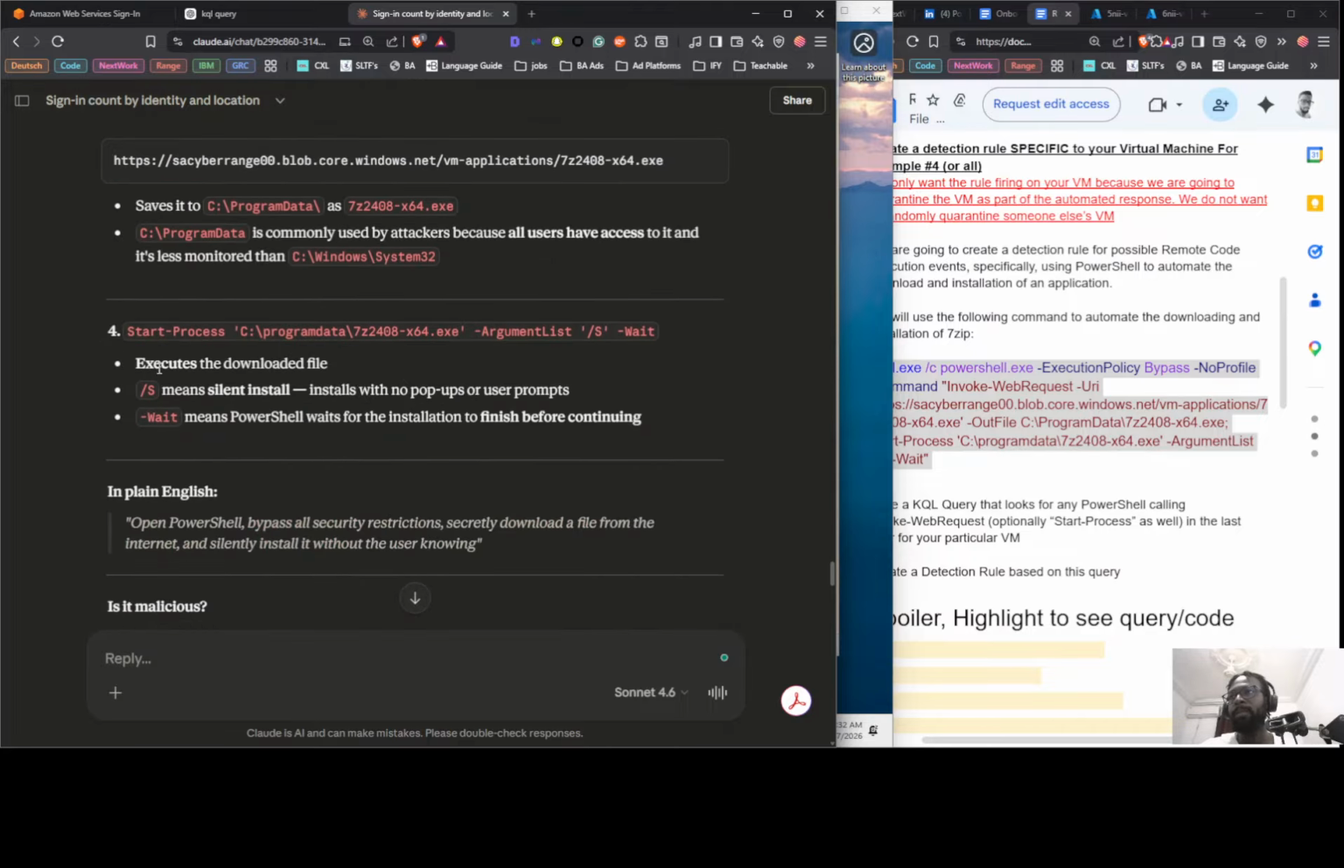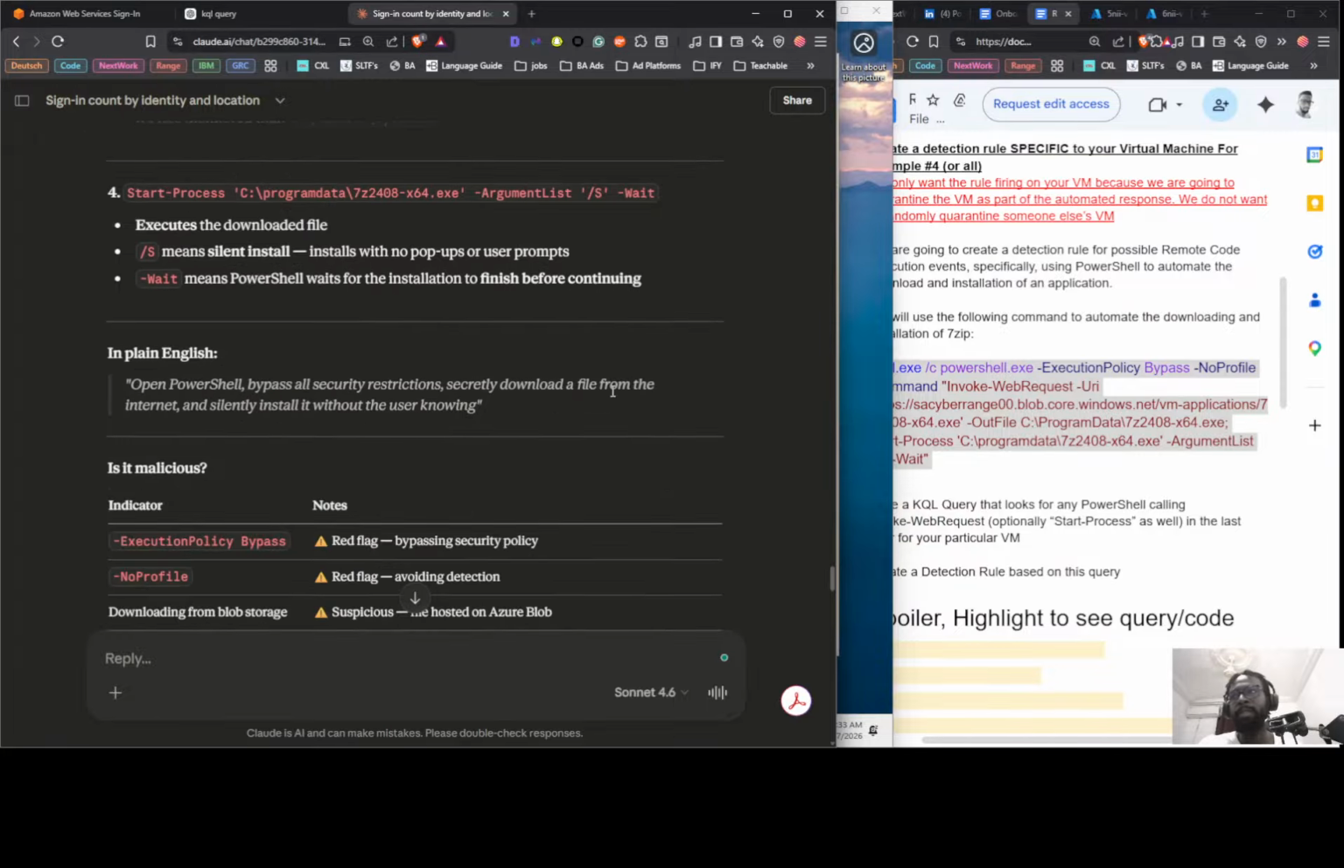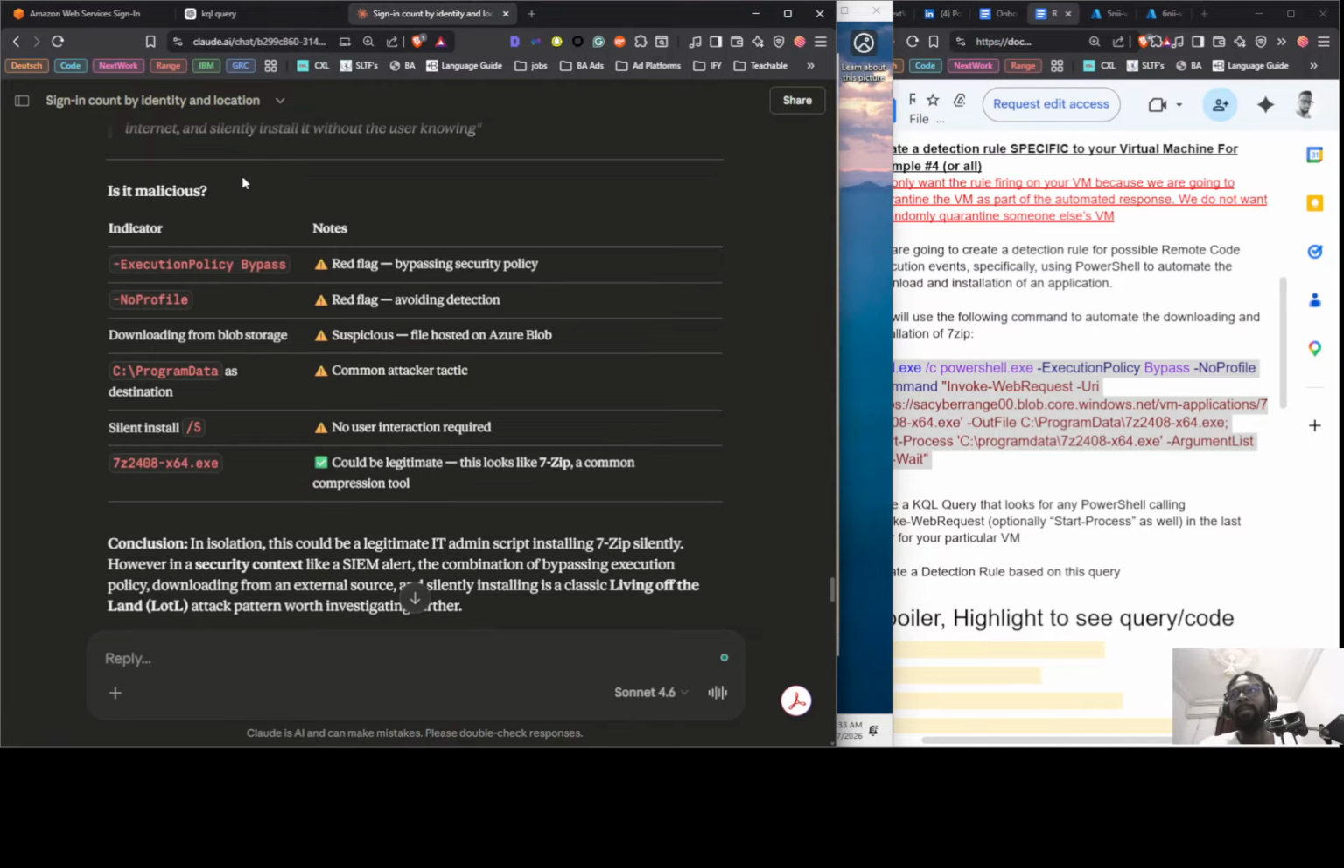Cool. This part is going to execute the downloaded file, and S means it should do it silently, and wait means it should wait for PowerShell to finish. PowerShell waits for the installation to finish before it continues. So in plain English: open PowerShell, bypass all security restrictions, download the file secretly from the internet, and silently install it without the user knowing. Cool, awesome. It can be malicious, but if you're working in an IT company, maybe they want to run some updates without disrupting your work, they could probably do something like this.